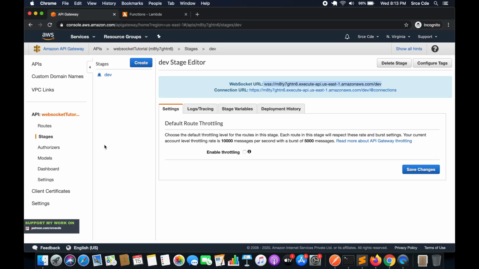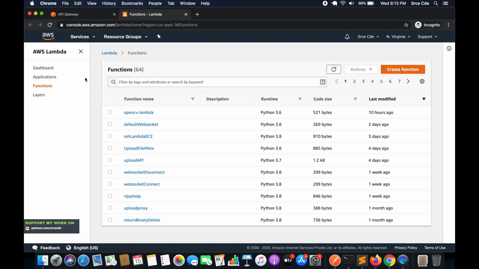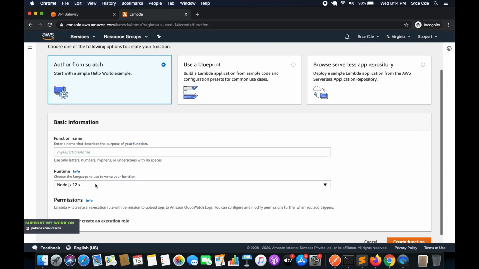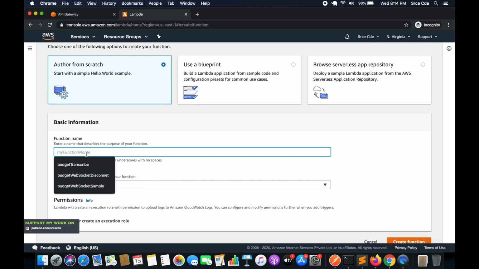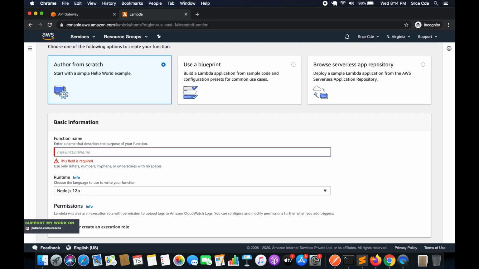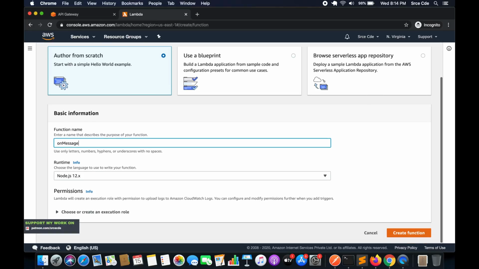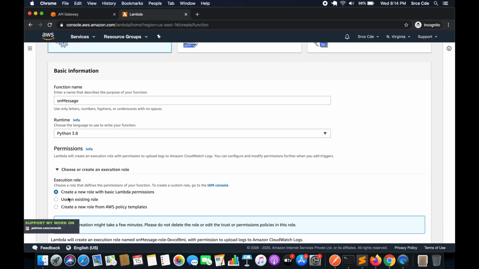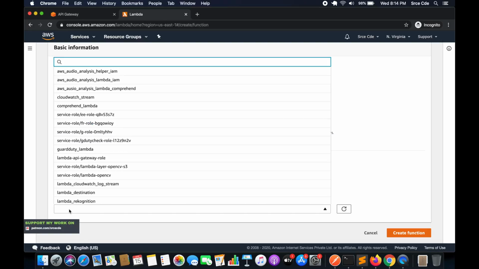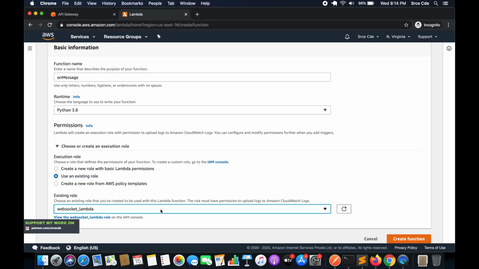Now, since we are going to create the new route, first of all, we will go ahead and create the Lambda function for that route. So navigate to Lambda Management Console, and once you are there, click on Create Function and give it a function name. So I will say on message. Select runtime as Python 3.8. Within permission, use an existing role. So here I'm going to select the role that I have created in one of the previous tutorials, that's WebSocket_lambda, and finally say create function.